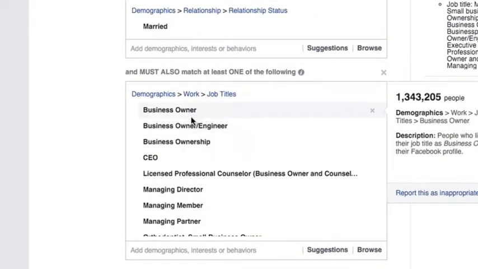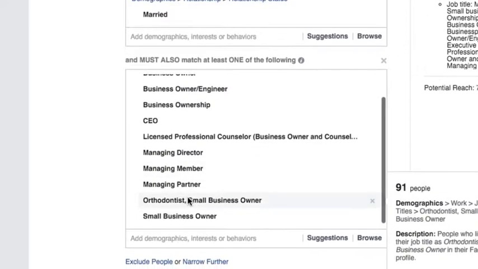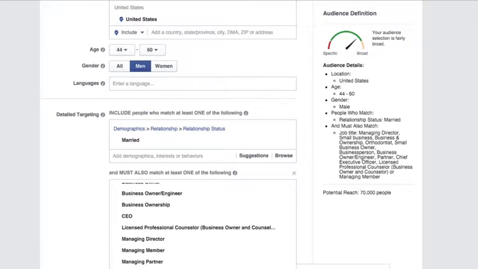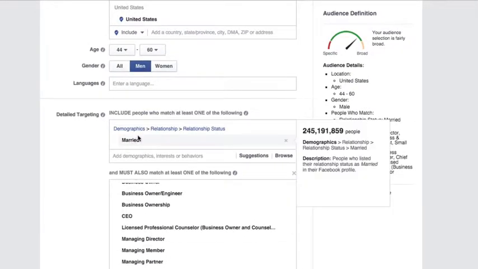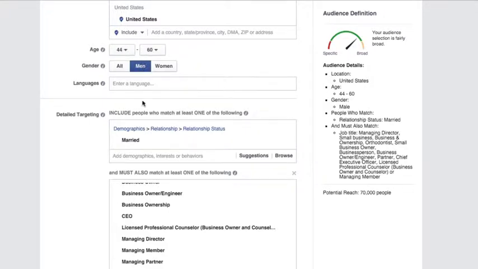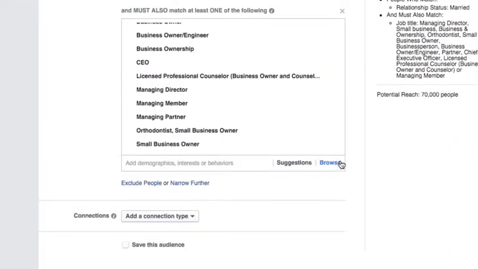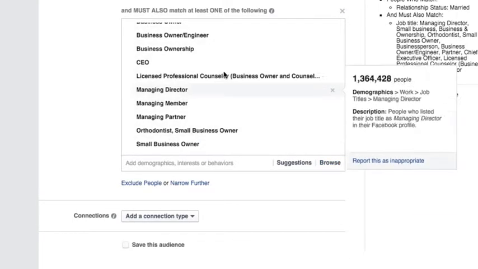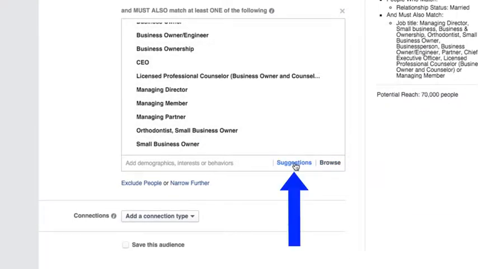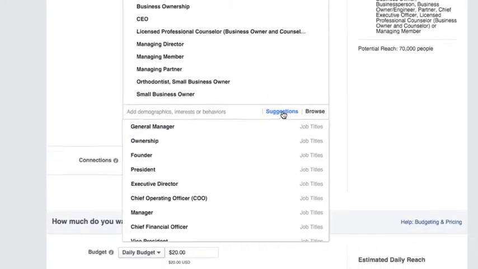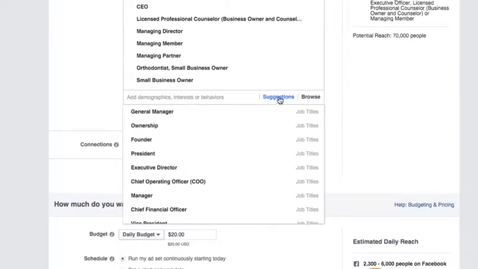So now we've got a pretty basic list of phrases that imply this person is a married man, age 44 to 60, who also has one of these parts of demographic criteria here. We still get even more of them. So we were browsing. We started out, I hit the browse button and I started looking at those demographics. Once we've typed in a couple of these, now we can hit suggestions, and look what Facebook does for us automatically. It's also saying, hey, there's some other people that you might have missed.